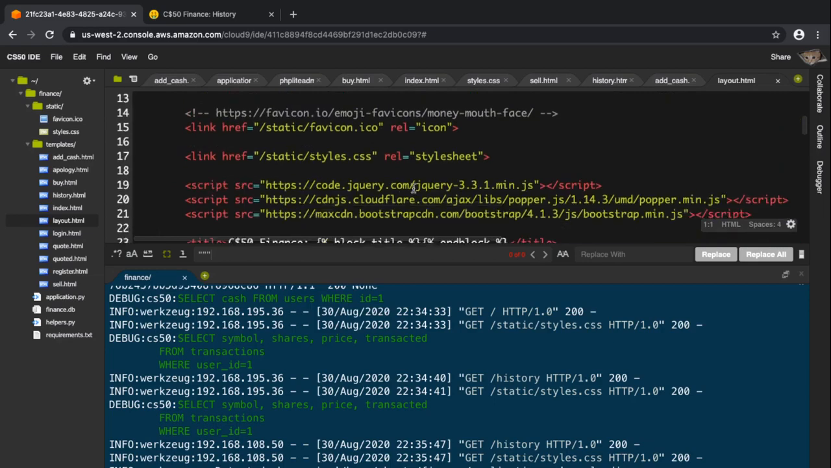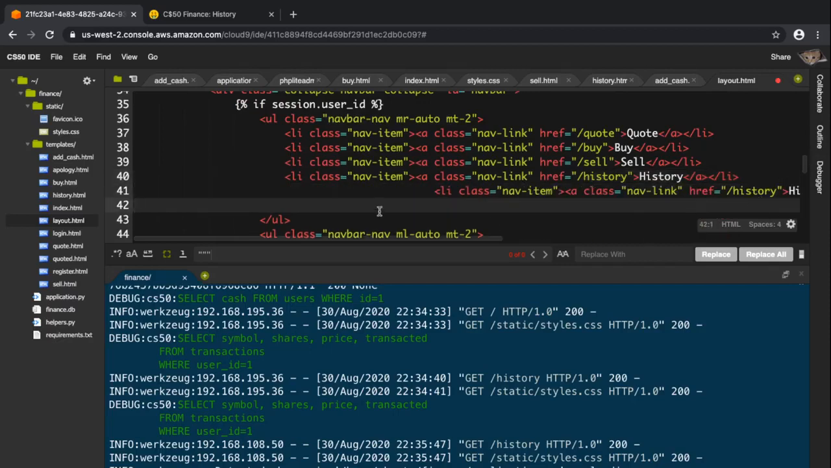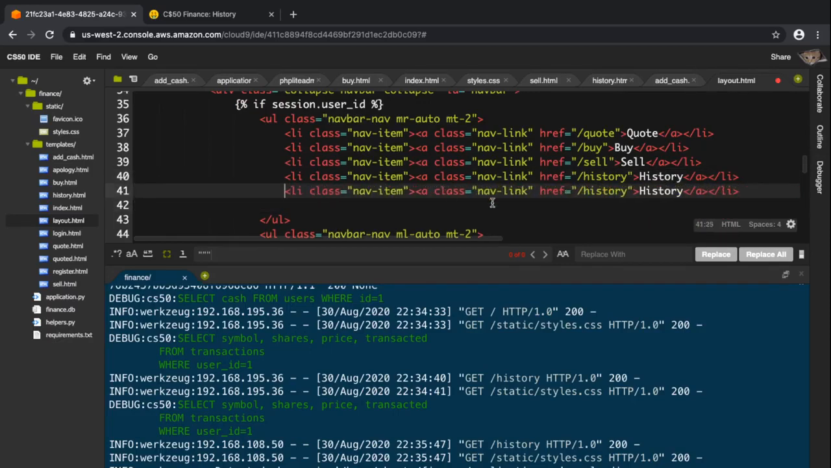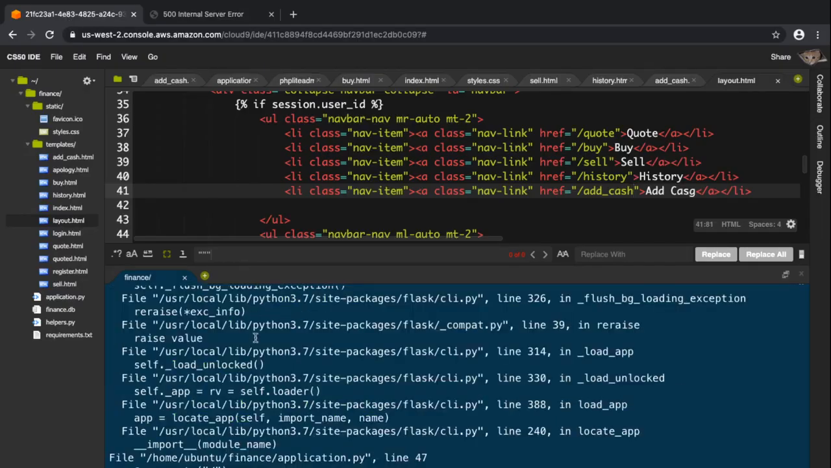So I'm just gonna add a field here after history. After history, we're gonna have add cache over here. Add cache as one more link, and this will be referring to add cache, right? The app that we are using. It's going to say /add_cache. It's going to link to that. So let me just refresh this. It says internal server error.